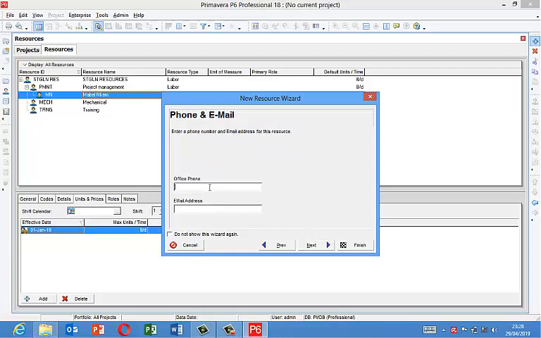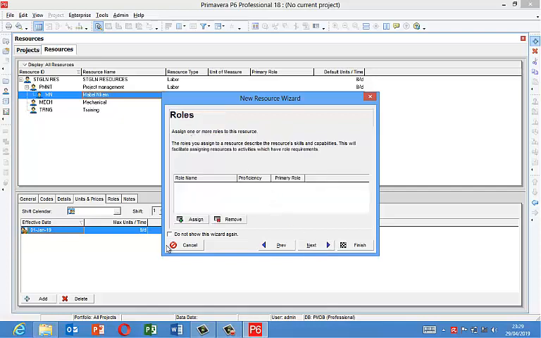Our phone number is optional, but let's type it: 080-381-706. We also enter our email address. But for the sake of this class, to save time, I'm going to skip it. I'm going to click next. Assign roles. We have not set up roles, so I'm going to skip roles for now. Click next.